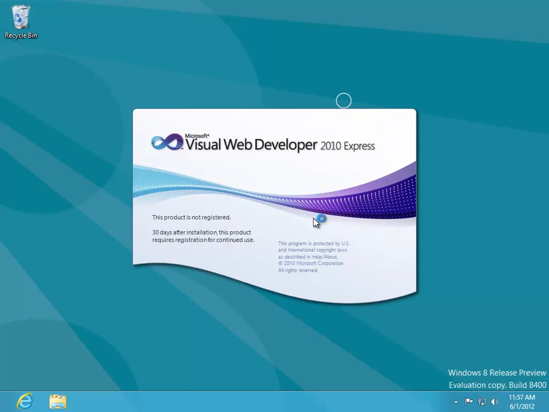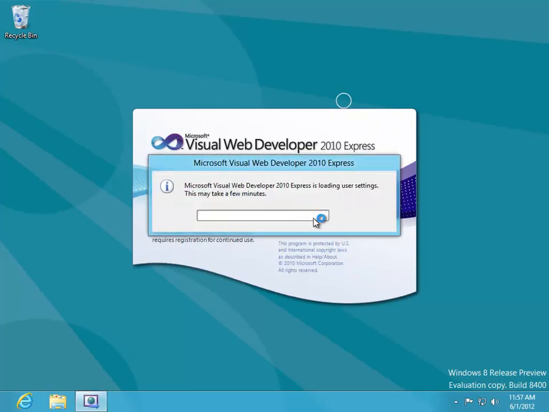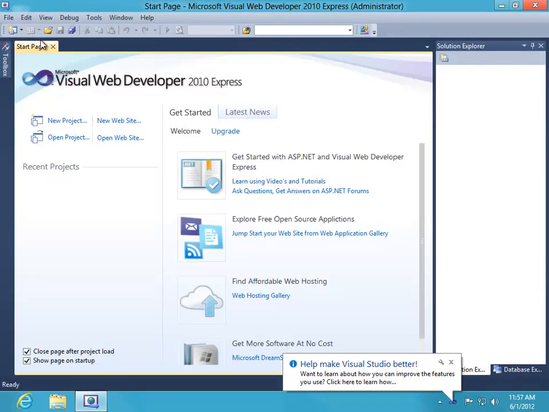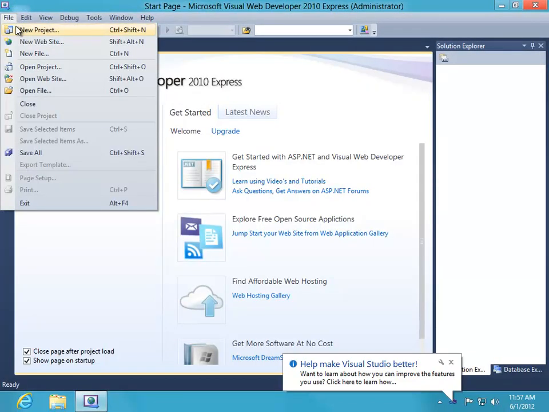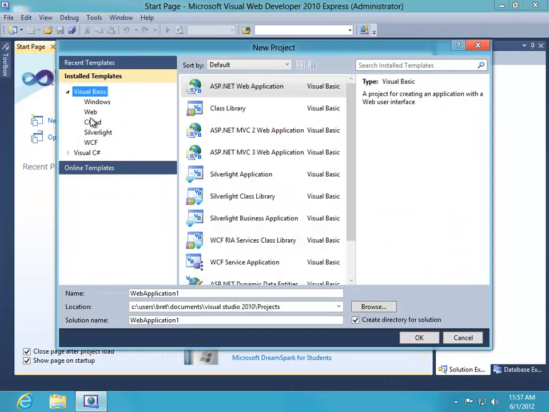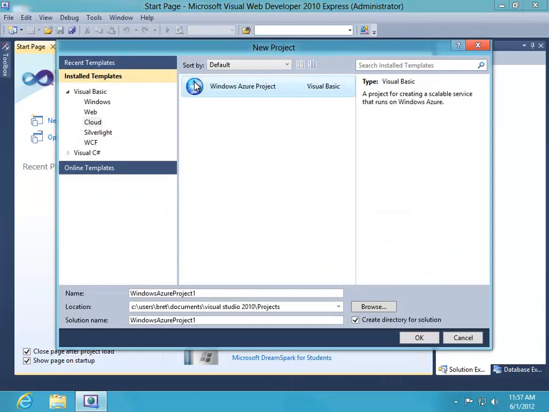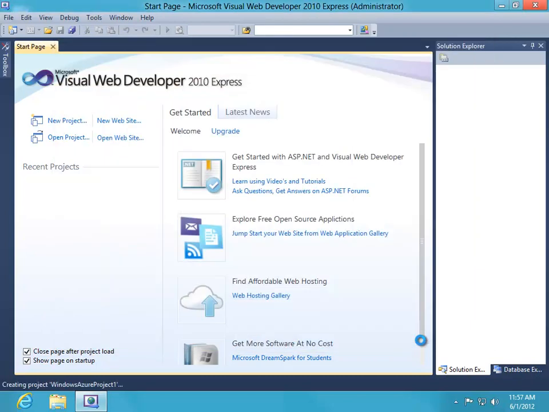Notice it switches me back to the Windows desktop and goes and runs Visual Web Developer Express for the first time. And as I go into my File menu, down to New Project, under Cloud, I should have Windows Azure Project, and I'll go ahead and just create a quick sample Windows Azure project. Pick the default template and say OK.